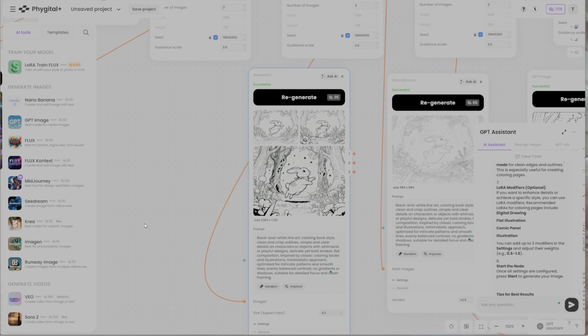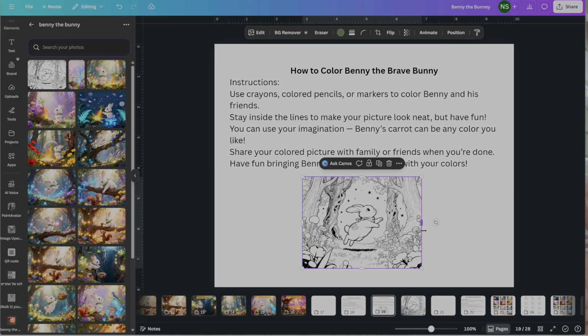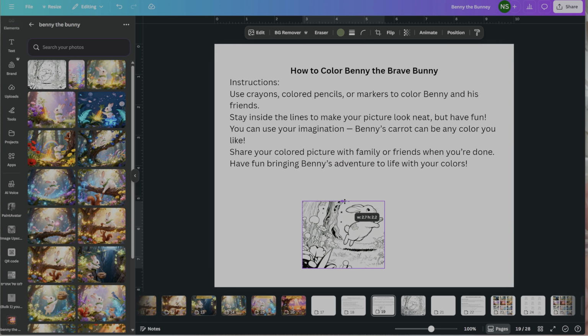Now back to Canva. I uploaded that image and wanted to give some instructions. So on the page after the parent questions, I added the instructions for the coloring page. On the next page, I pasted the new coloring page. If you have more than one, it's important to put each coloring page on a separate page. So if someone wants to take a page out of the book, they won't have anything printed on the other side. Also, if they use colors that bleed through the paper, it won't ruin the next coloring page.